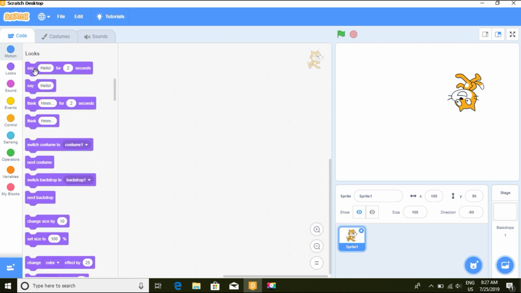Now let's talk about looks. Looks has say hello, and say hello for 2 seconds. Say hello for 2 seconds will appear on the screen for only 2 seconds and then disappear. You can't see it anymore, but with the plain say block it will be on the screen forever. Hello appears and goes with this one, but with the other it will stay on the screen. If you don't hide it or stop it, it will continue to be on the screen.